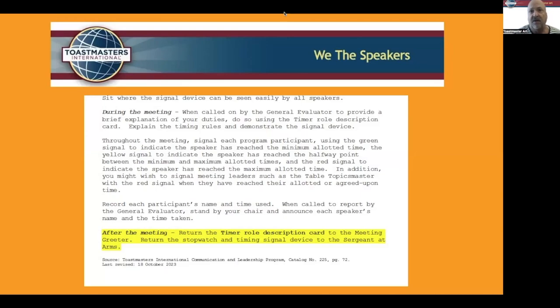When the meeting has ended, you will return to the meeting greeter the meeting role description card, the laminated instructions sheet, and the timing equipment, as demonstrated here.